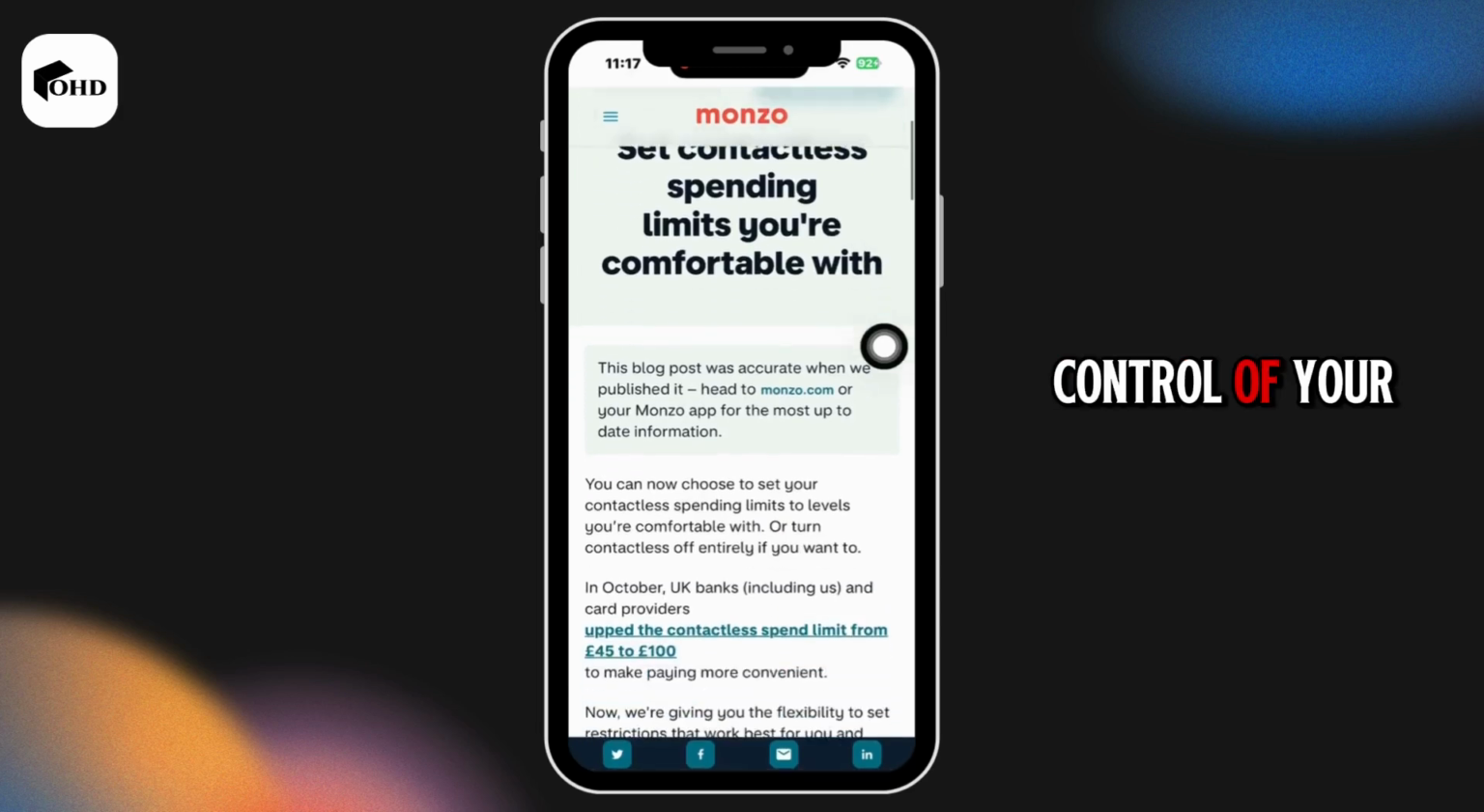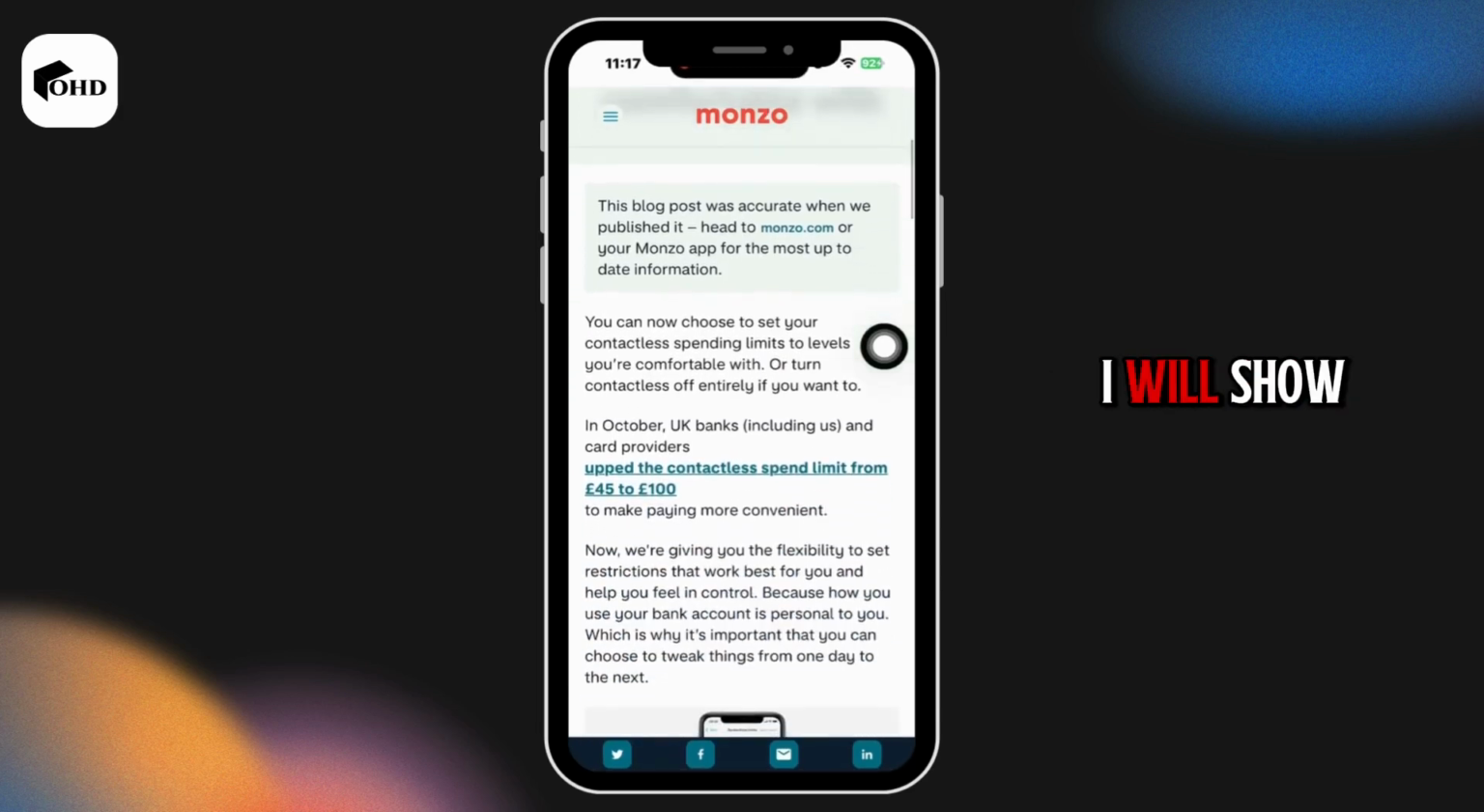Want to stay in control of your money? In this guide, I will show you how to set spending limits on your Monzo card.